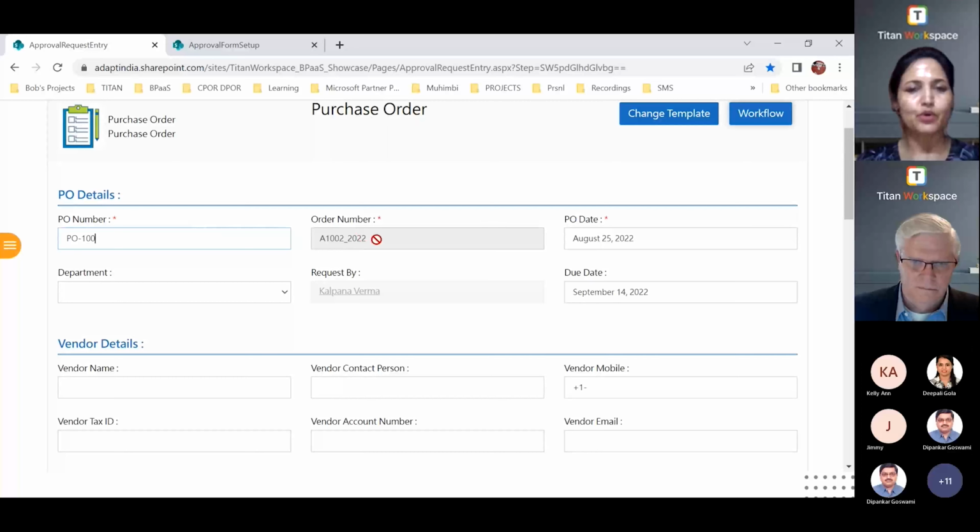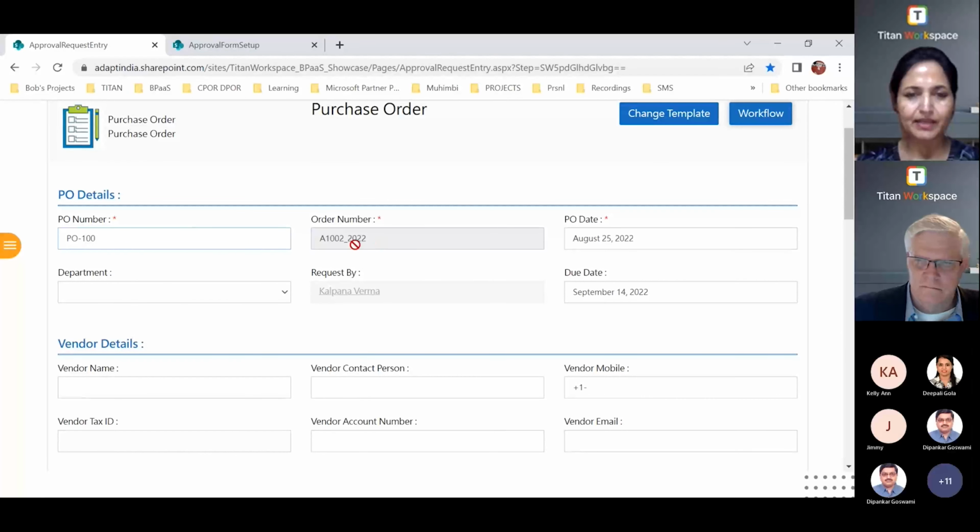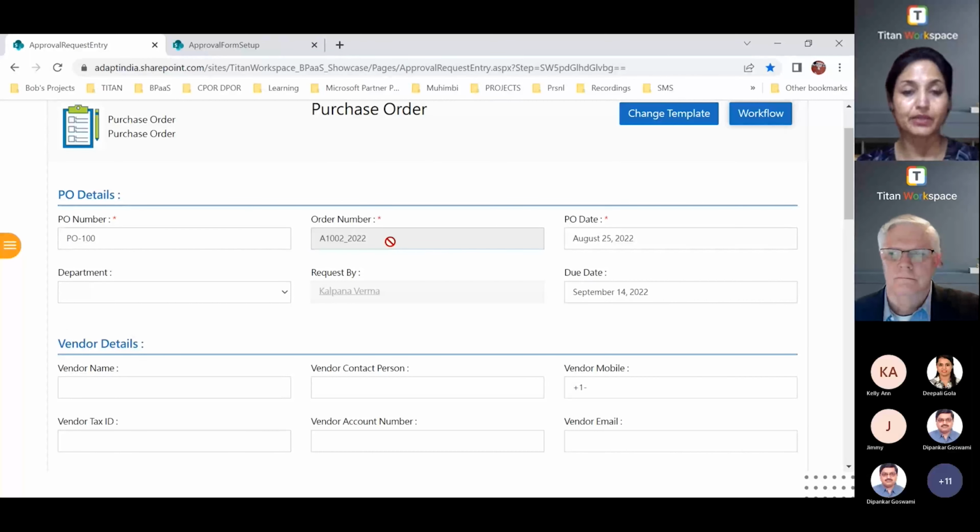The order number is getting auto-generated in a set format, and it again has to be non-editable. So the format here says that there has to be a prefix here, A, and at the end there has to be an underscore and the year as the suffix, and in the center there has to be a running serial number like 1000, 1001, 1002. So that's how the order number keeps getting generated every time a new purchase order request is created.